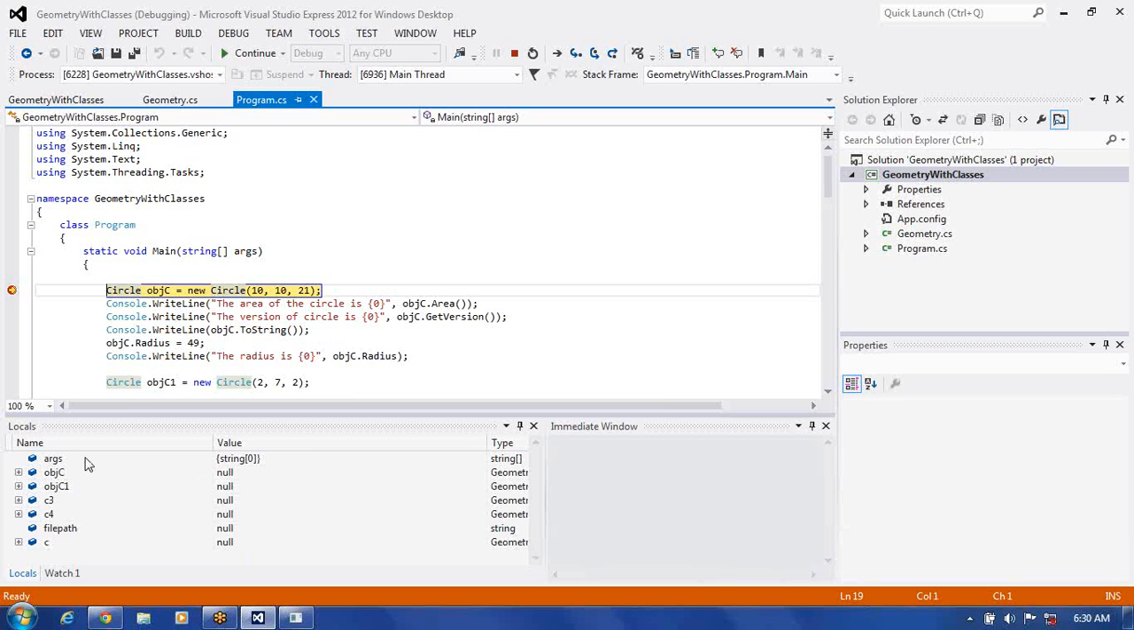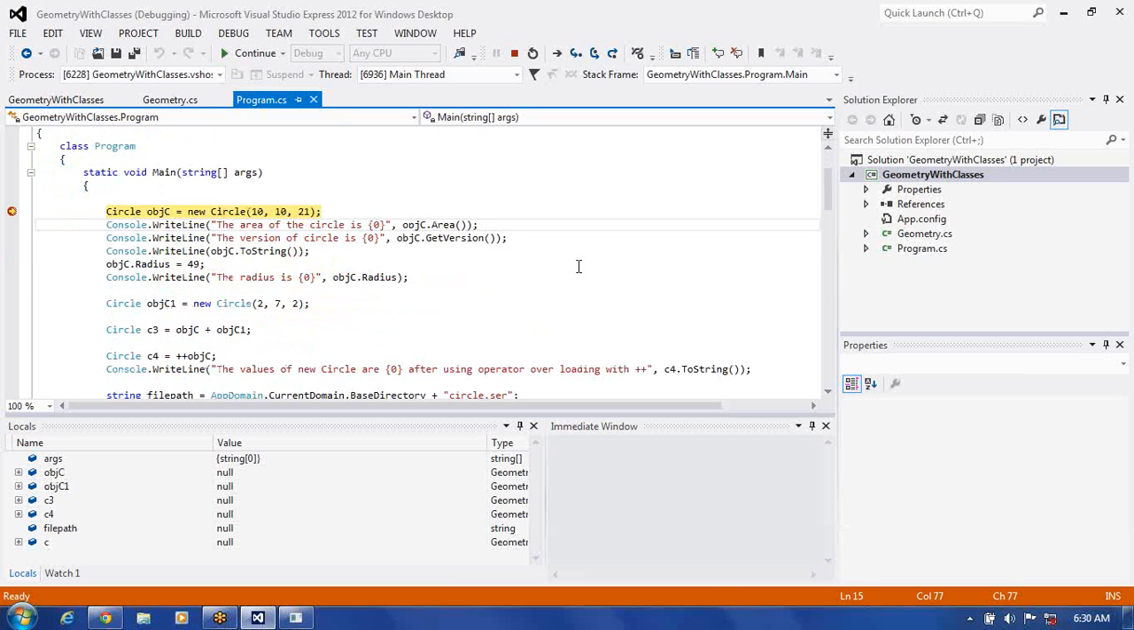Local means whatever variables are available in the main method, you can see them here. You have ARGS, object C, object C1, then C3, C4, file path and C. All these are different variables. Just see in this program where the variables are declared. ARGS is part of the main method in command line applications, and it is available automatically for us. Object C we are only declaring, therefore it's available here. Similarly we have object C1, C3 and C4.